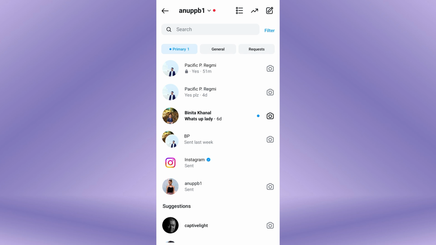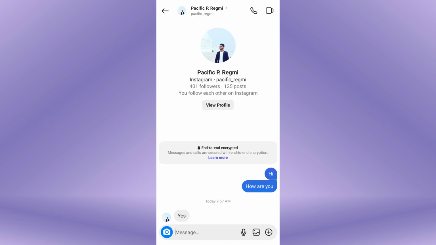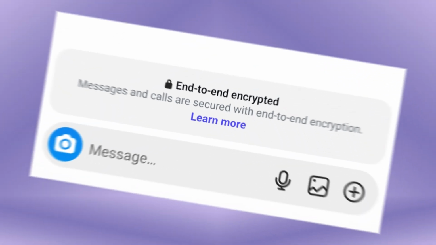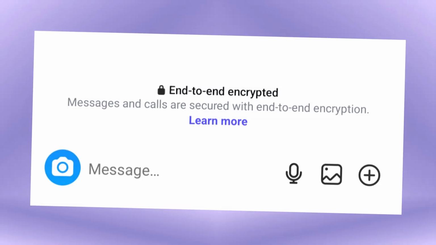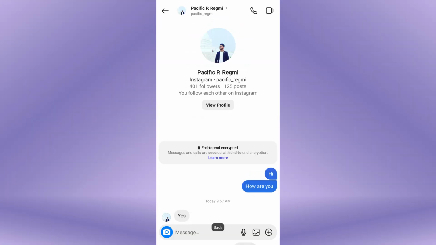You will see all the chat lists here. If a person has enabled end-to-end encryption in their chat conversation, you will see this type of message in a chat conversation. To remove the end-to-end encrypted chat conversation, go back to your chat list.